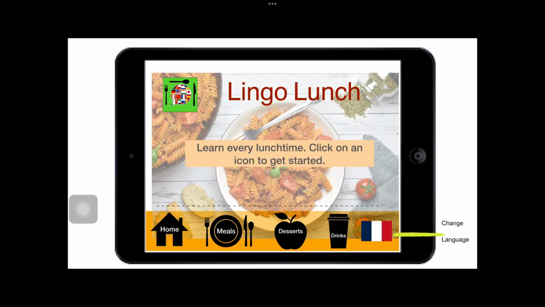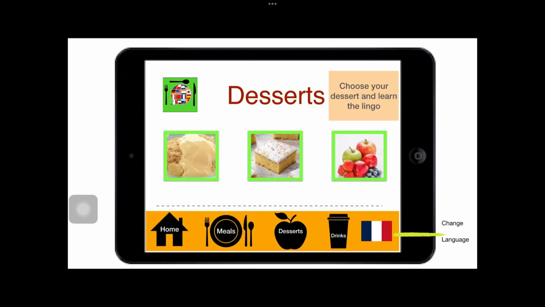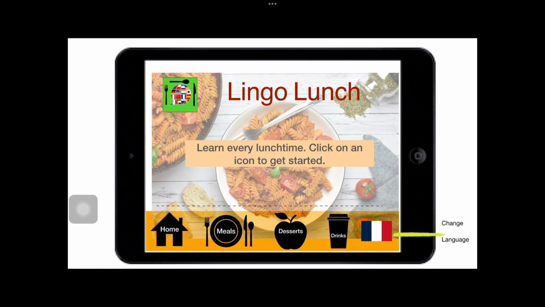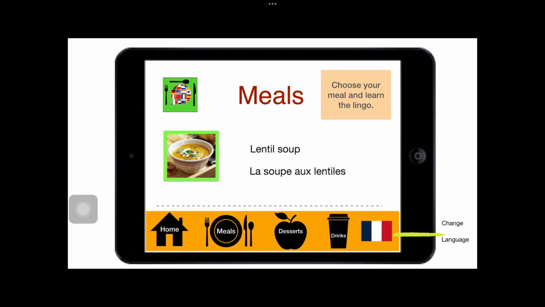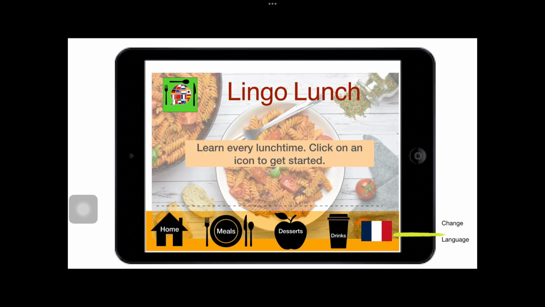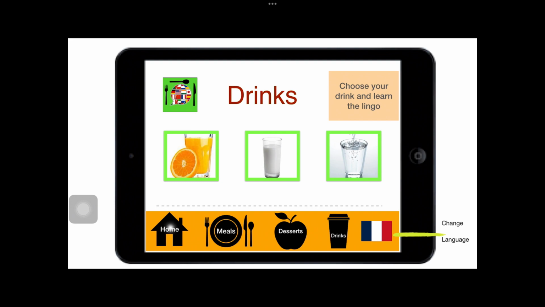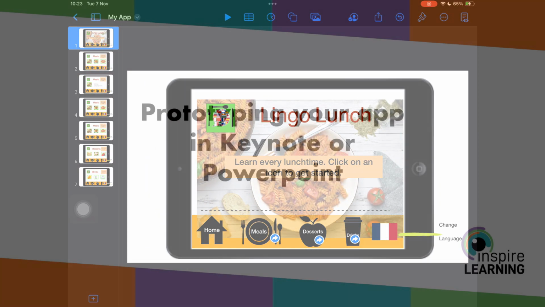Let's try my app out by pressing play. So if I press the home button, I go home. If I press desserts, then I'll go to the desserts page and then go home again. I could go to meals. I can click on my soup and then I could go home. So try yours out, add in some links. You may need to remove them a few times, but have fun.